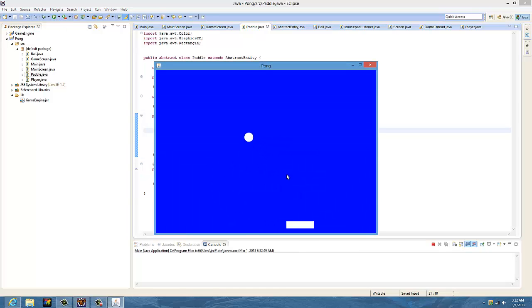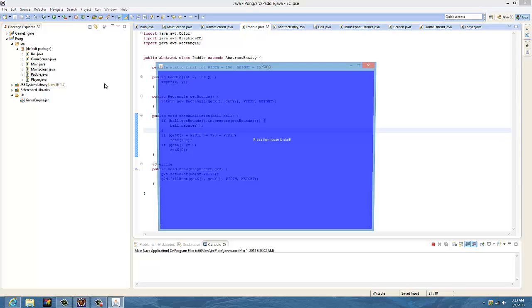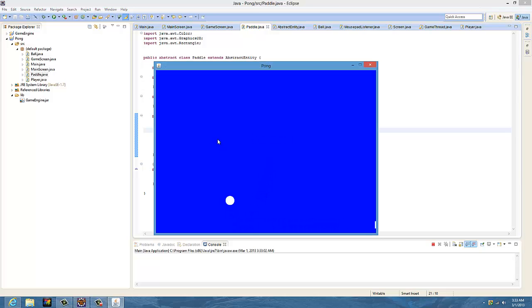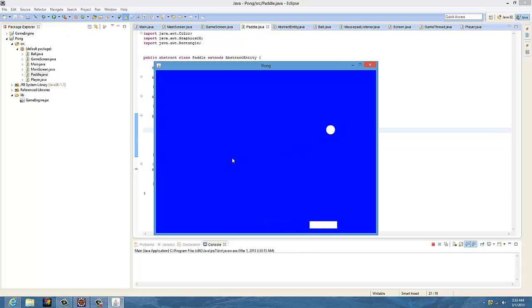Now we shouldn't be able to move outside the screen. Oh, I have to make it 790 minus width. So that's going to subtract the width from it because it's touching the right side. So now it should work. Seems to be the problem. Oh, not there. Here. Now run it. There we go. Much better.